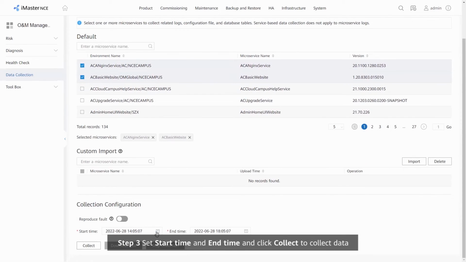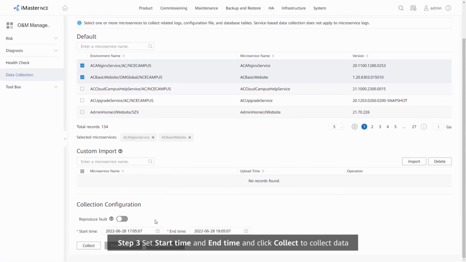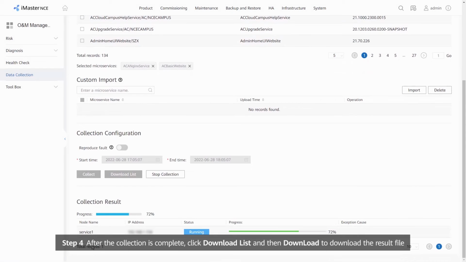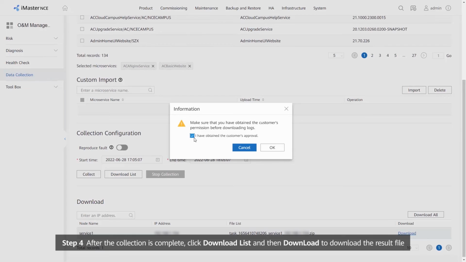Step 3. Set start time and end time and click Collect to collect data. Step 4. After the collection is complete, click Download List and then Download to download the result file.